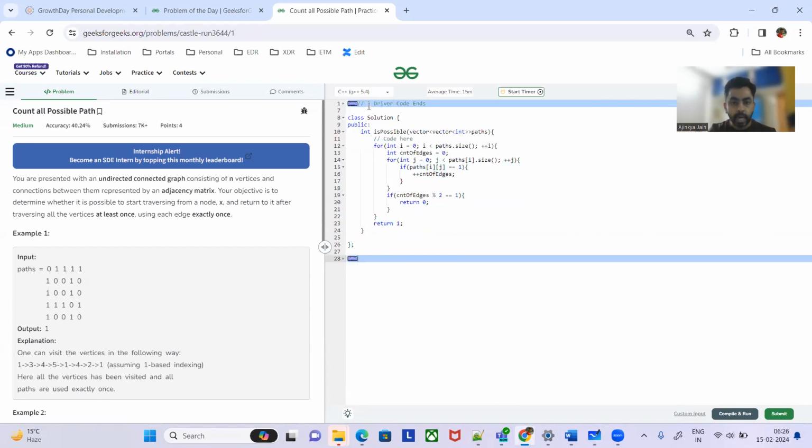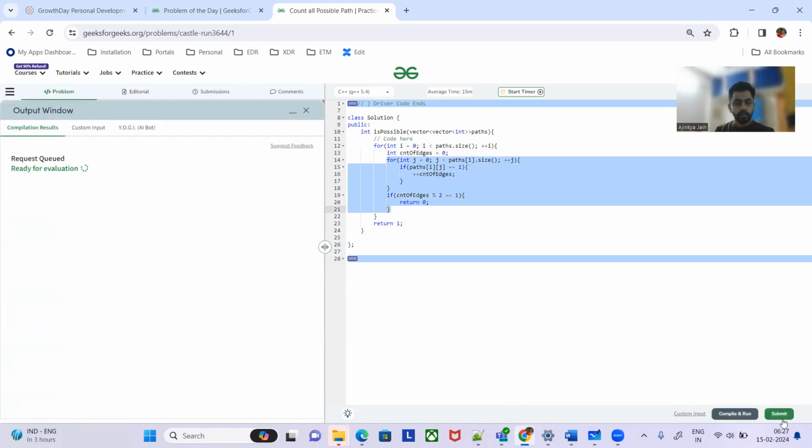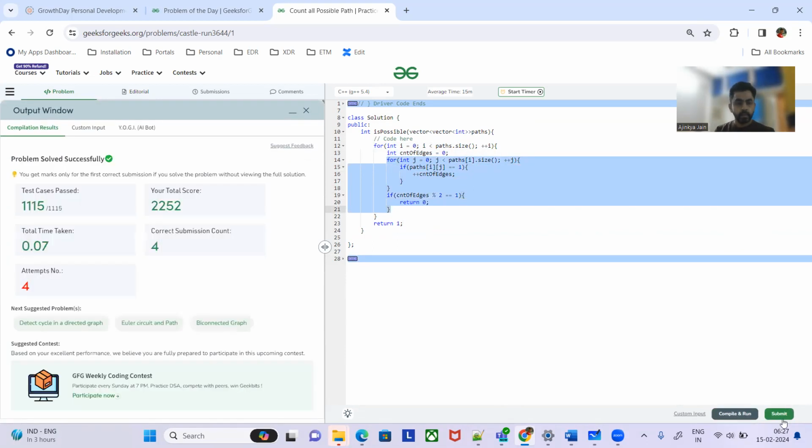Quickly, let's see the C++ code. It is almost the same. We'll be given a vector of paths over here. As I said, the code is almost the same. Let's run this code. So yes, it is accepted.